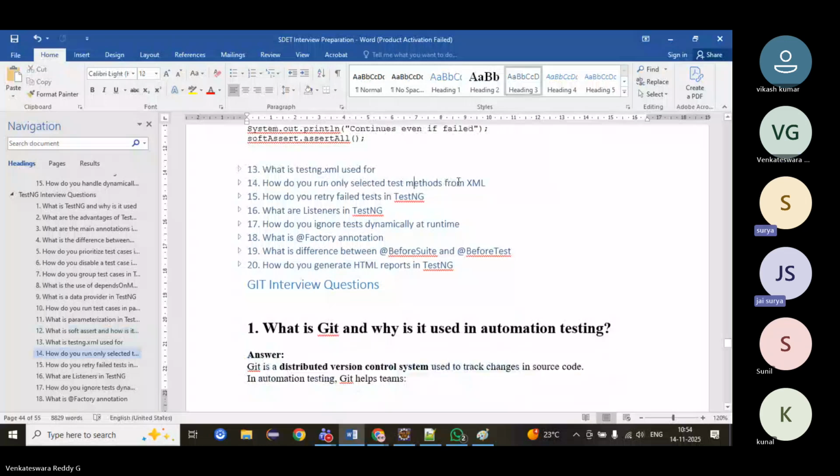Using the include method. Using a group annotation, we can specify some group name, and also we can mark the respective test case to skip with the enabled attribute inside the @Test annotation.